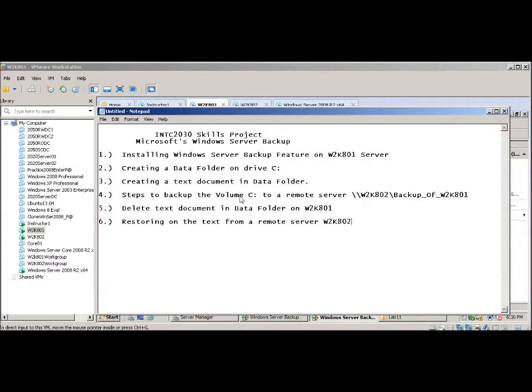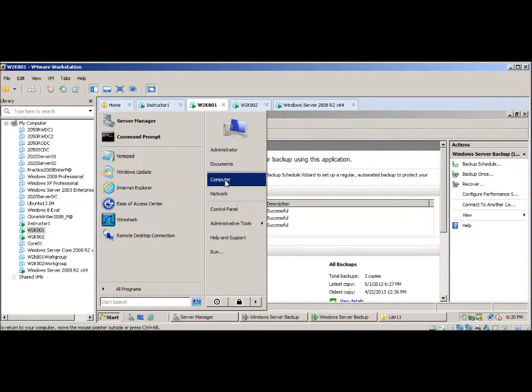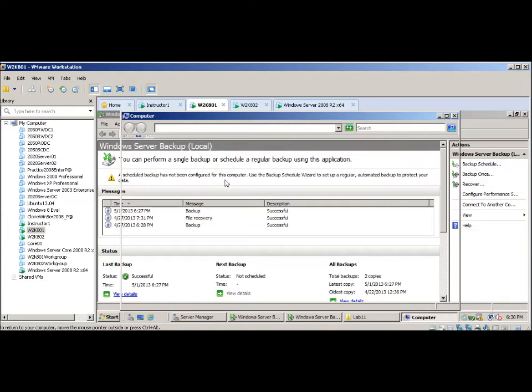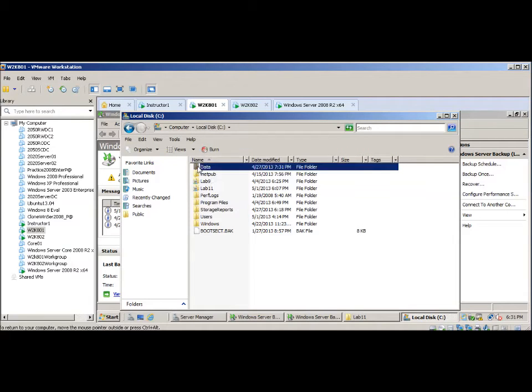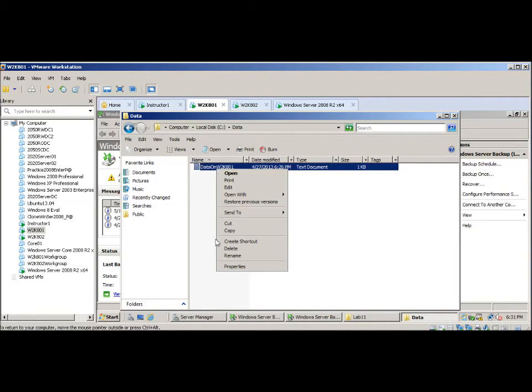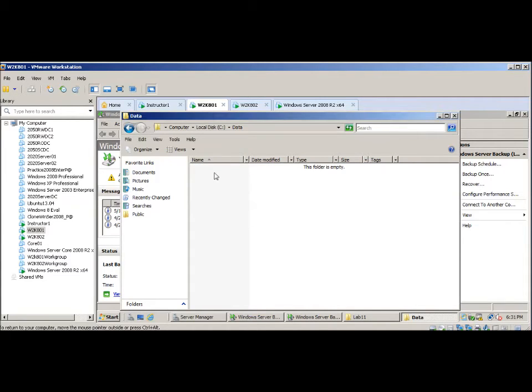One thing to mention is that right now I've got both of these servers, 801 and 802, signed on as the local administrator, but you could actually do it from a domain administrator also. So now we want to delete the text file in the data folder on the 801. Then we're going to restore that and check to make sure that everything is there. So we'll just go over here to our drive and look in our data folder and delete that document. So we'll go into our data folder and let's delete this. We're sure we want to delete it. We're sure. And as you see, the data folder is empty now.